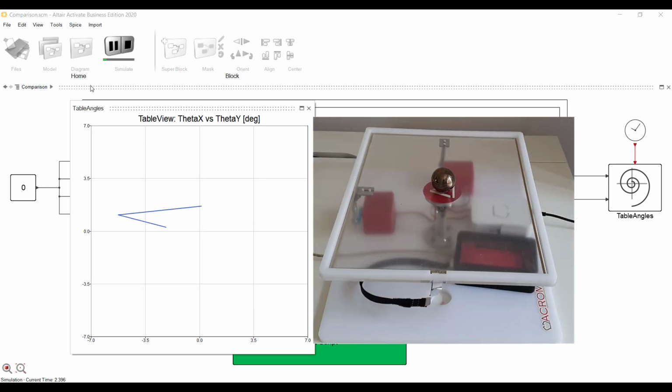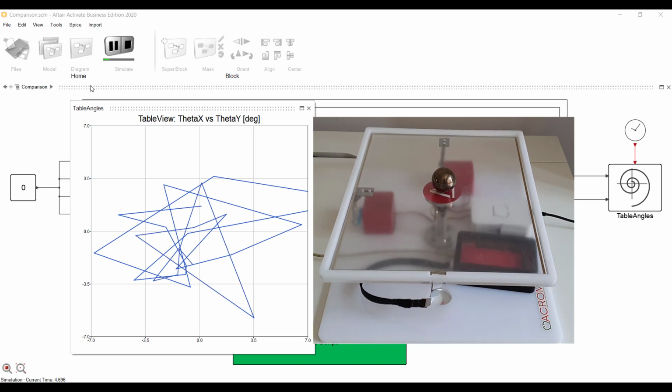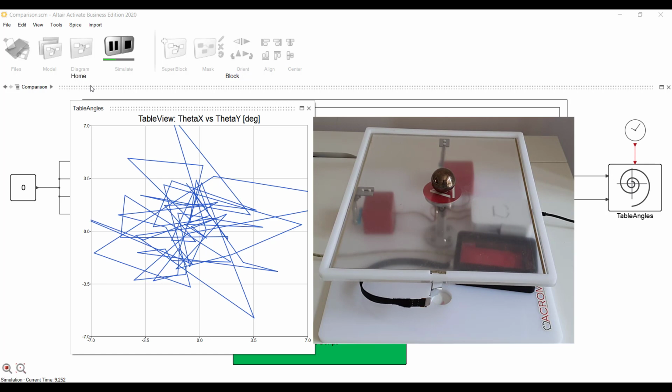The sensor signal is affected by noise. If we do not filter it, our system turns out to be really nervous, with the table shaking really fast to keep the ball still in the center.